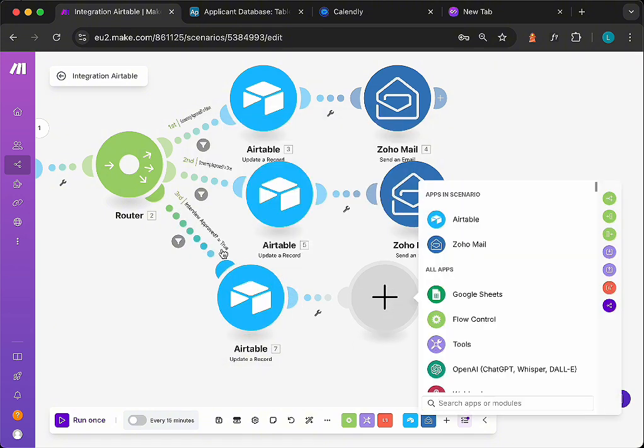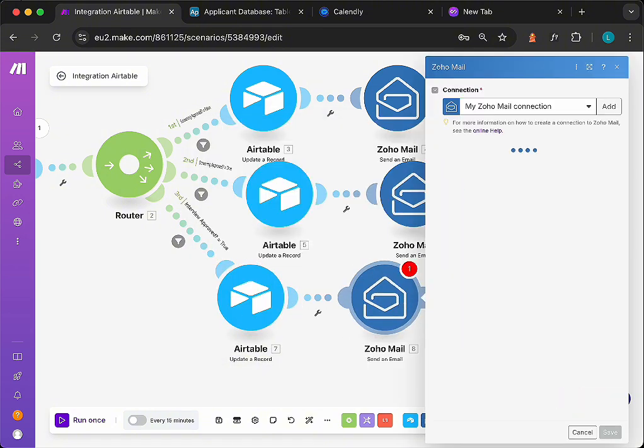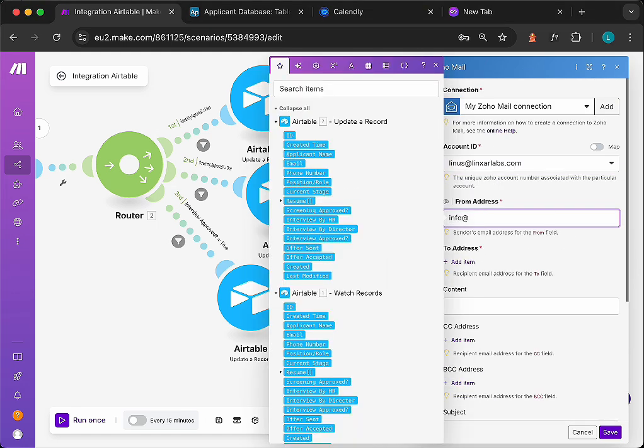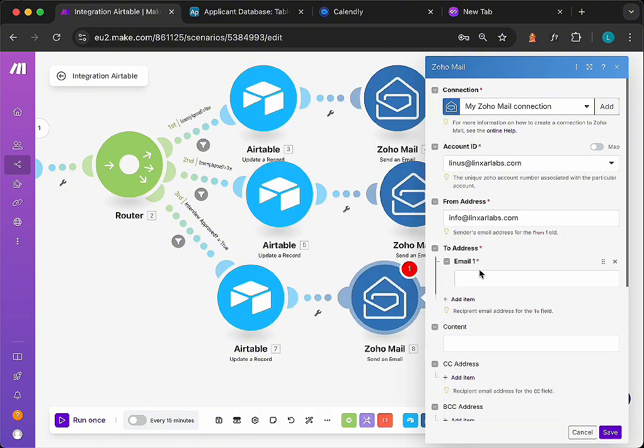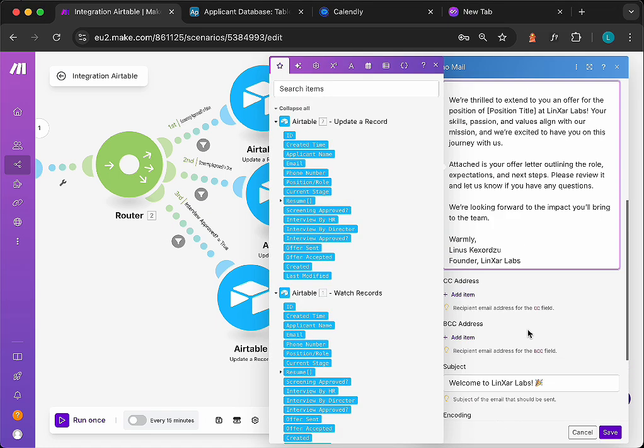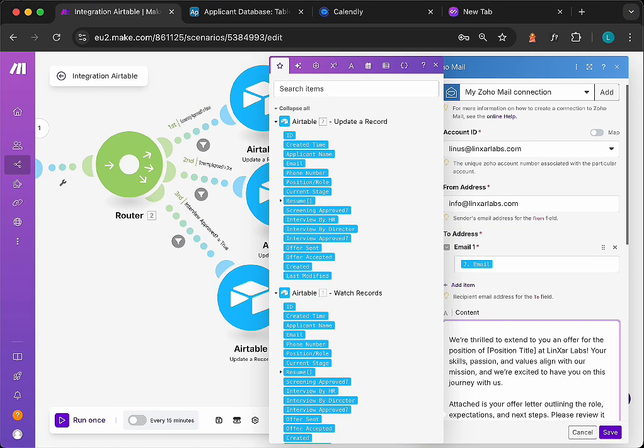So go ahead and add your email module. I'm using Zoho Mail here, but you can use Gmail, Outlook, or whatever works for your setup. Set the from address to your company email, and for the to address, just map the applicant's email field from Airtable. Input your subject and body into the fields.